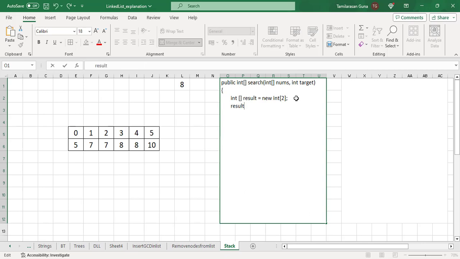On result of 0, I have to store the first position of the element. So here I'll be calling a method called searchFirst. I'll be passing the array nums and the target value. On result of 1, I have to store the last position of the element. So I'll be calling a method called searchLast. Fine. I'll close the method.